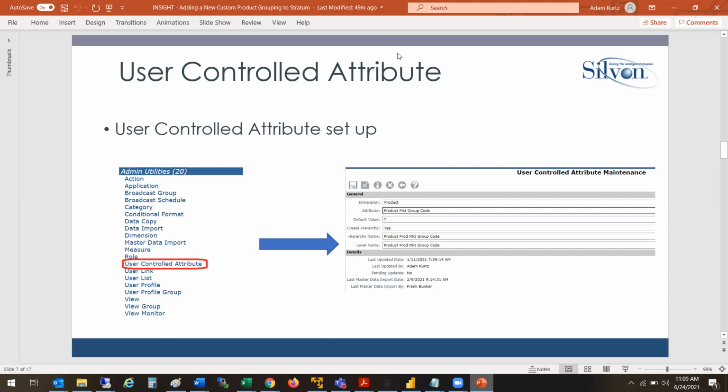And then in that case, what would the hierarchy name be? And that has to be unique. So this cannot be the same as the attribute name itself, and it cannot be the same as any other hierarchy in Stratum. So here's where you'll go ahead and name the hierarchy and level name, which will typically be the same. The hierarchy and level is typically the same name here. So, okay, in that case, you're able to save that and select and then open it up to the users to import the data.